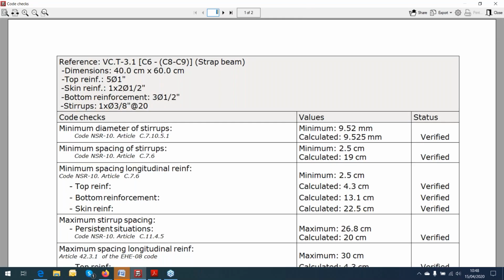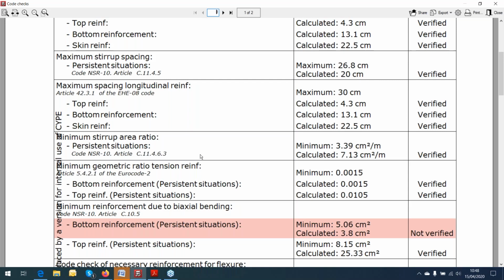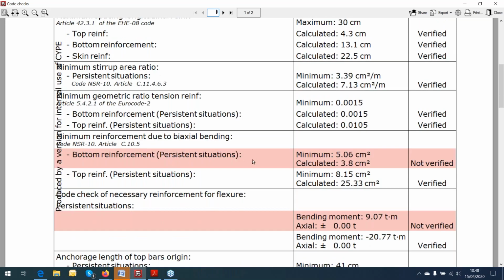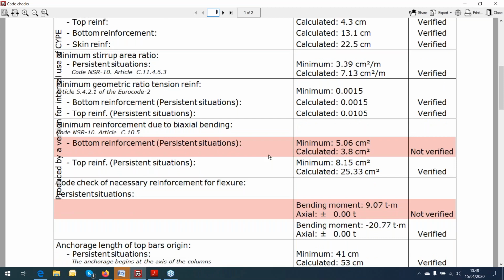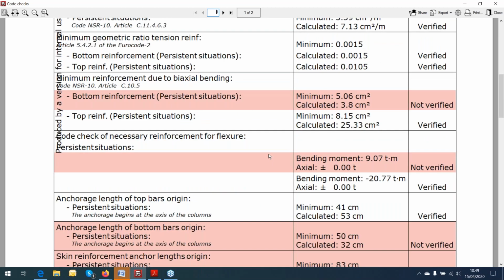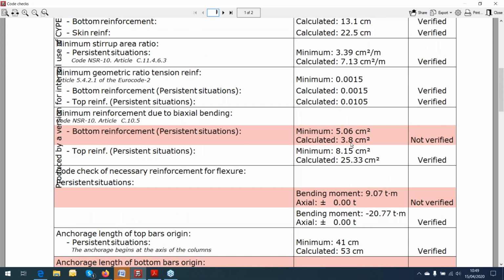Now we have problems. The minimum reinforcement is due to biaxial bending. We have a problem at the bottom. Also, there is something that you have to keep in mind: some of the solutions, the results, were very close. It's up to you to assume these results. You don't have to follow all the way the results here.